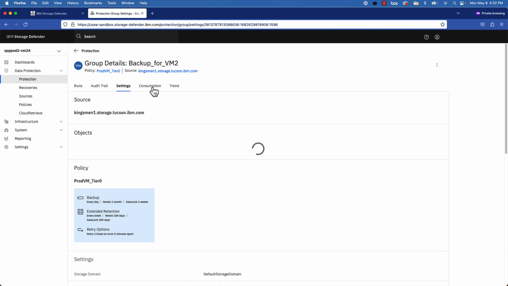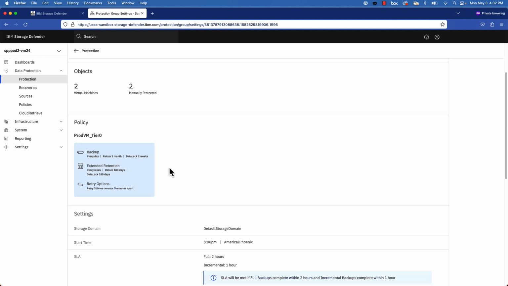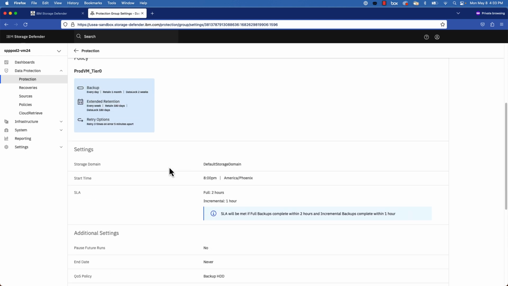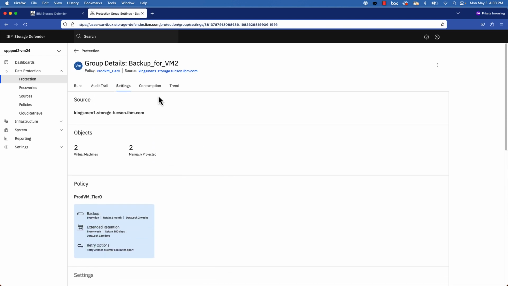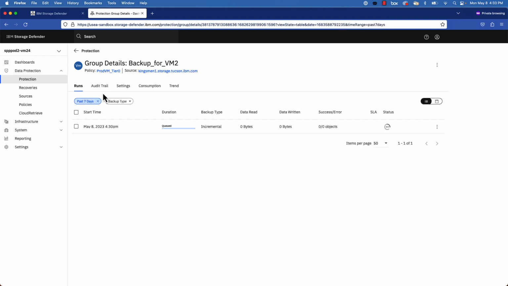Again, it takes a moment to load. We can see that the source is the source that's specified here. It'll give us a list of the objects, a count of the objects in this case, that are assigned to this protection group. We can review the policies, the storage domain, all of that kind of stuff like what we've talked about previously. We can see the consumption. In this case, because there's no prior backup, there's no consumption report to show. After backups have been established, we'll start to see the consumption in response to this protection group as well.